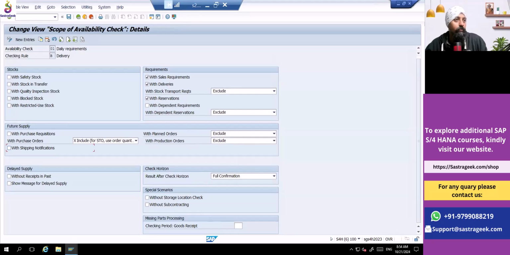Bhanu says aATP scope check is not exactly the same and is completely different in the 2023 version as this has many more options than what we see in the basic scope check. No, the only difference is this one. Okay, the result after check horizon, I will explain. This is basically replacing; more options have been given. The replenishment lead time has been converted into this check horizon. The rest is the same. All these things were there in ECC also.